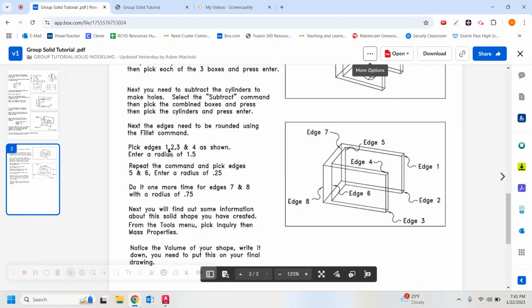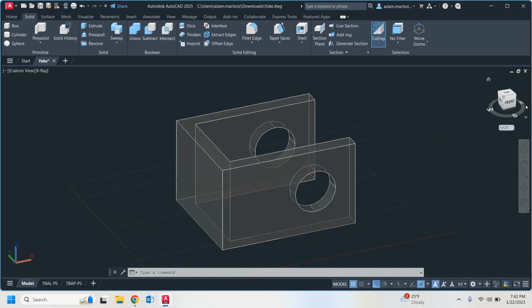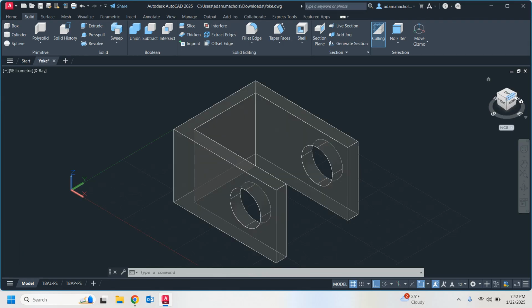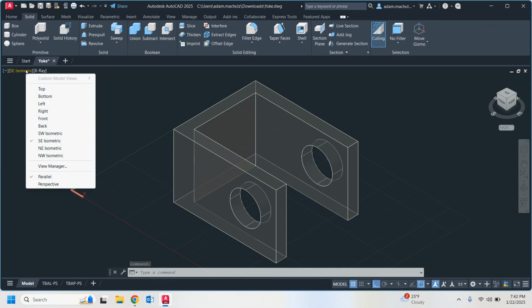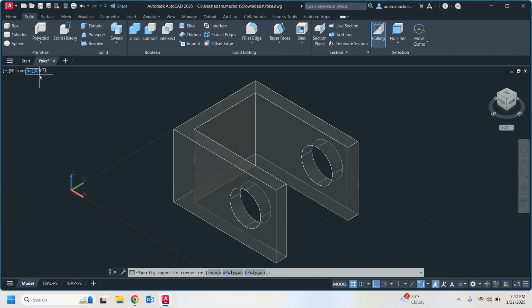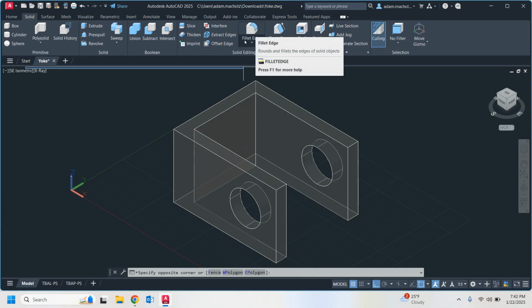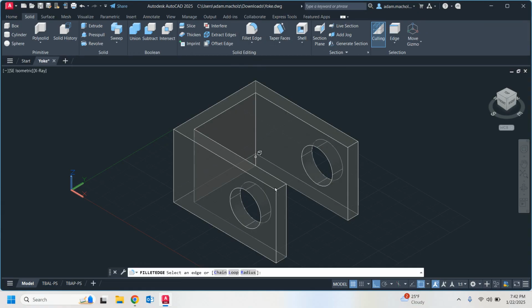So we're going to pick edges 1, 2, 3, and 4 to start. So that's going to be this corner, this corner, this corner, this corner, and we're going to have a radius of 1.5. So let's go to AutoCAD. For this one, I like to move to the southeast isometric, so I could come over here, or I could go right here and then choose southeast isometric from my views there. And then I need to go to fillet edge. It looks like fillet, but for some reason they pronounce it fillet.